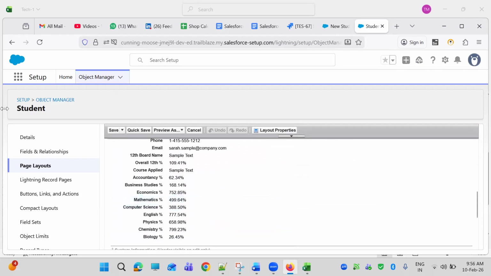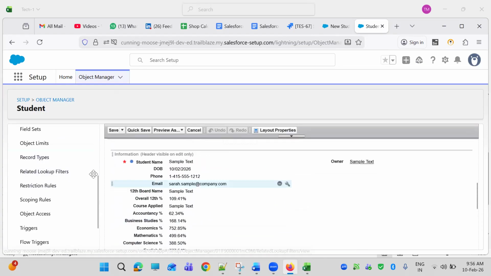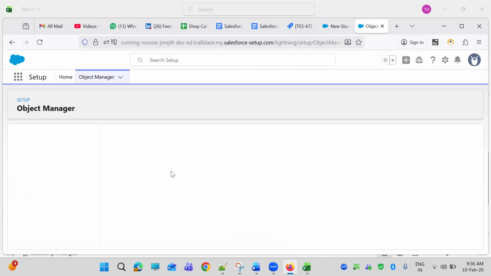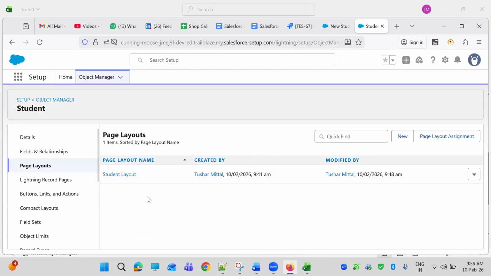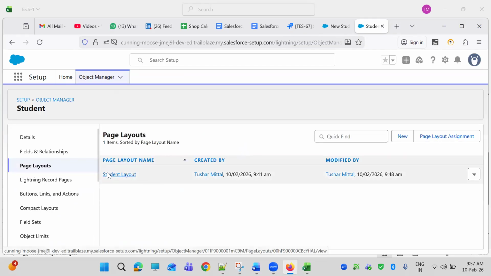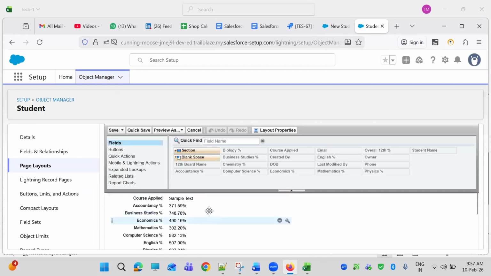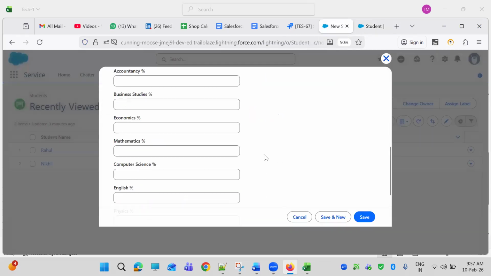Okay. Now there is one topic we can say, record types. But before that, let me do something. In Salesforce, we can create different page layouts. So let me create different page layouts. How can we do it? This is a page layout which has all the fields. All the fields are displayed.